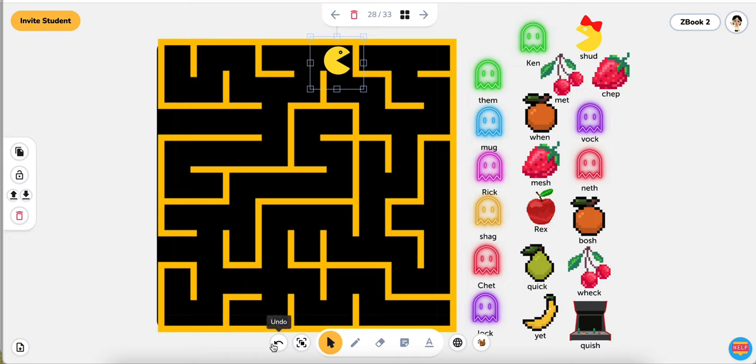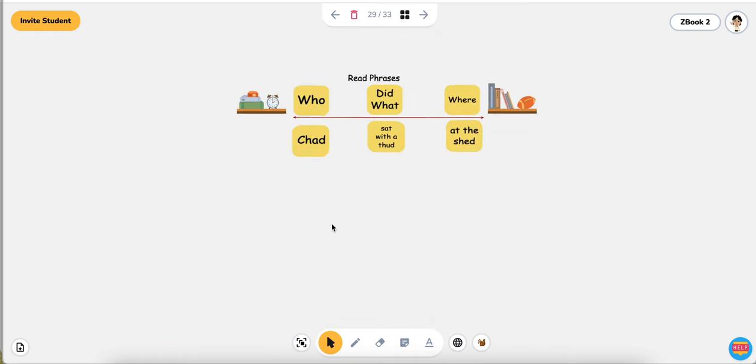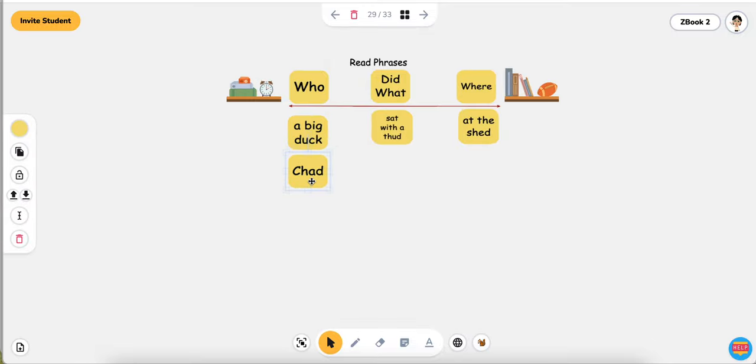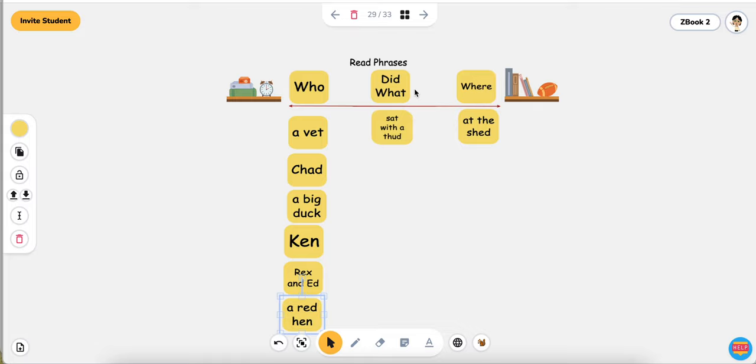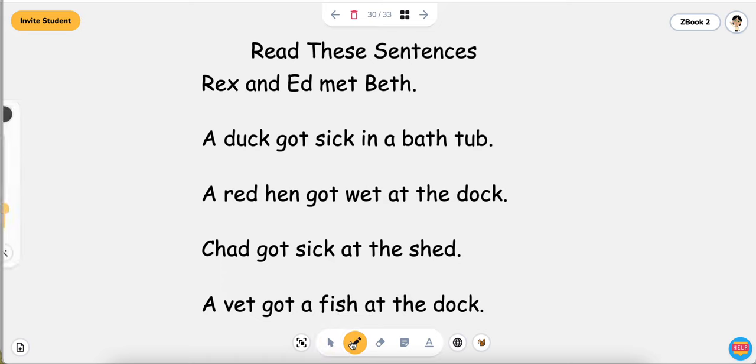After they have read those words, then I have our read phrases in here, and I just pre-typed those up and stacked them on top of each other so we can read the who phrases, the did what phrases, and the where phrases like that. And then our sentences are here, and we have a pencil where the student can mark up the sentences as we read them.